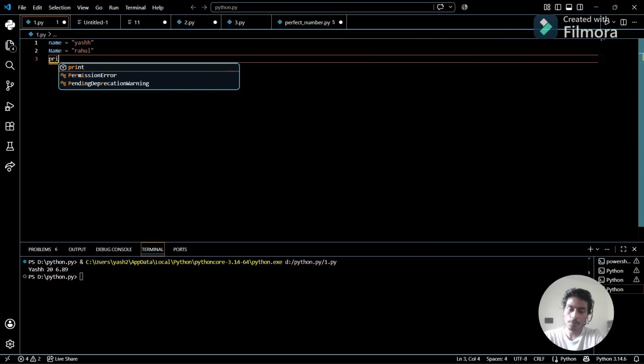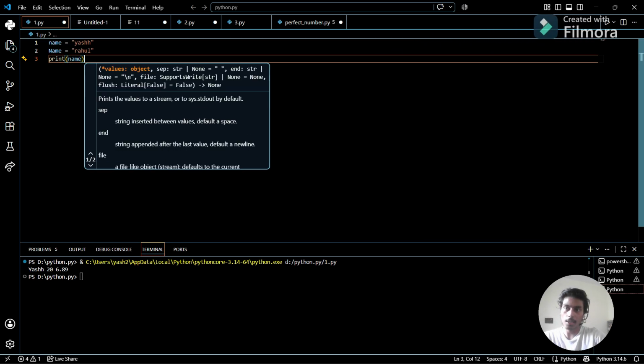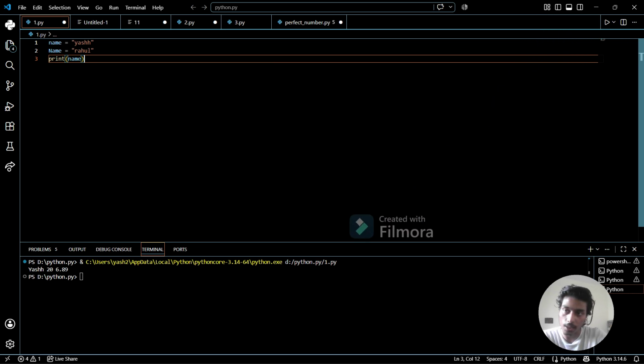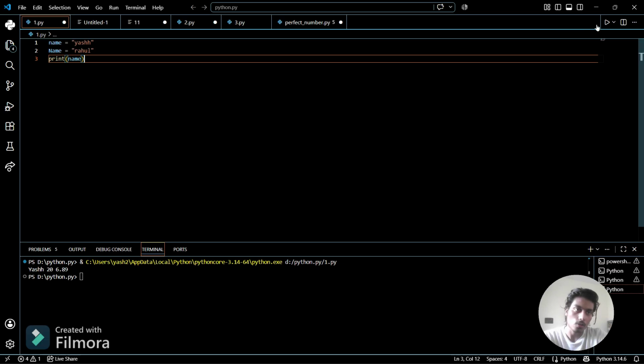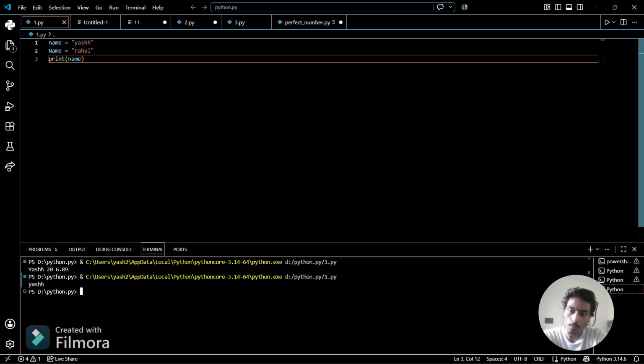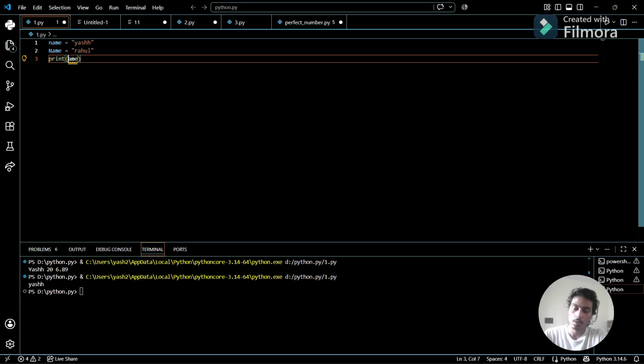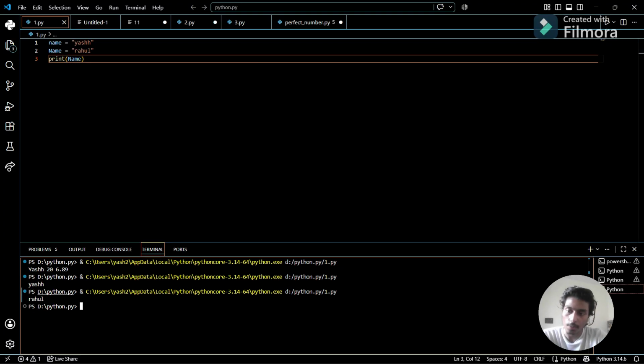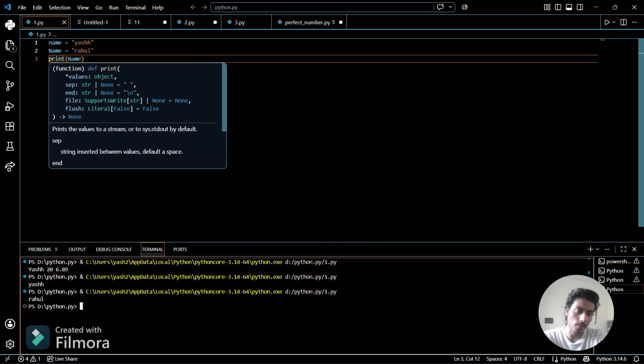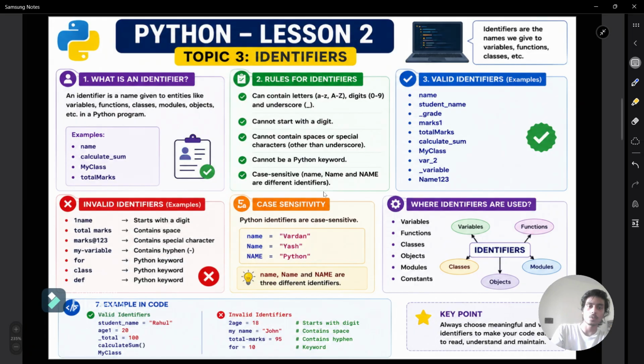Okay, so if I print name small n, there is a difference in between. You can see it is a capital N and it is a small n in that. So if I print small n name, it will print Yash. But if I just switch capital N with the name, you can see it prints Rahul. So that is the difference. Both are treated differently in Python. So Python is a case sensitive language, as you know.